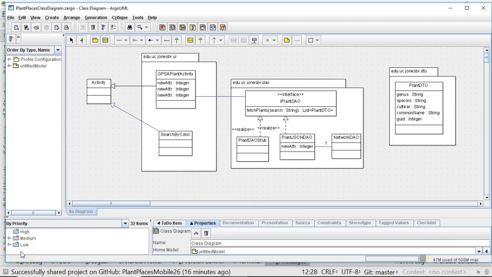In a previous video, we made this class diagram for our Plant Places mobile project, where we have the superclass Activity that comes from Android itself. We have our UI package. We have a data access package, or we could just call that some kind of non-UI backend like a service. And then we also have a package that contains our DTOs, which we could also call Java beans. We could call them nouns. We could call them POJOs, lots of other things like that.